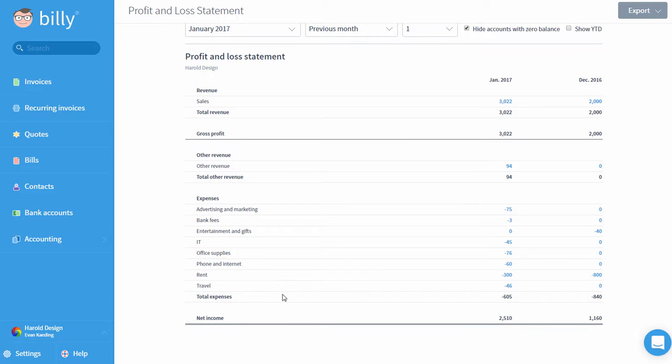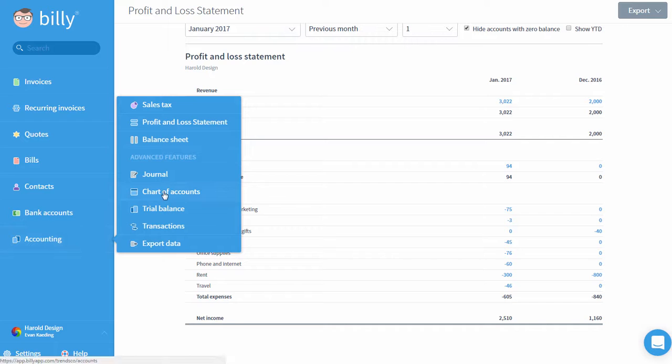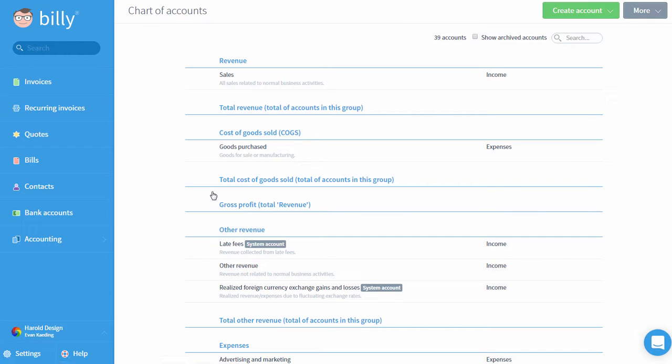Okay, now let me show you how to create new accounts and edit or delete existing ones. To delete an account, click on the trash can icon. To edit it, click on the pen and pad icon. To create a new account, use the green button at the top. You can create a bank account or a different kind of account.